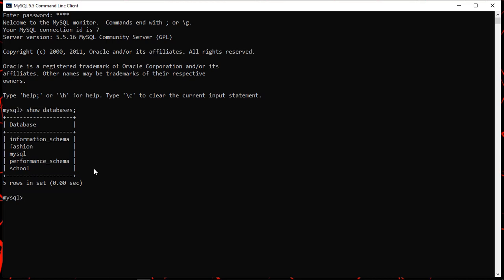So let's first try to create a table inside this school database. First of all you need to use this database: use school, semicolon, press enter, and you'll get the output Database changed. That means now you are inside this school database and you can create the table as per your need. So let's try to create a table. We will write create table student, and after this we can write the fields.